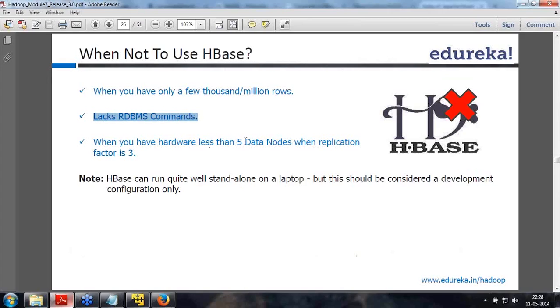When you have hardware of less than 5 nodes where the replication factor is 3, again HBase would not be a good choice to use. For testing purposes, you can run HBase pretty well on a standalone laptop, but this is only as a development configuration. So in an actual production configuration, you would want it to be better distributed. So those are the use cases where we should not use HBase, folks. Okay?